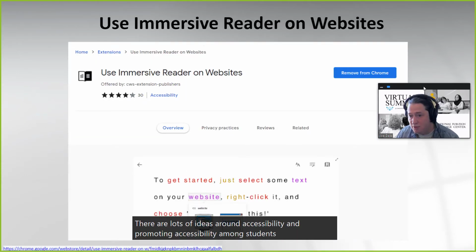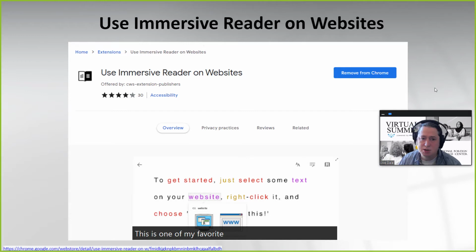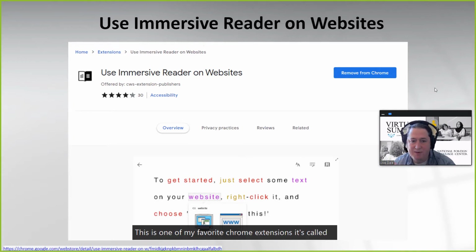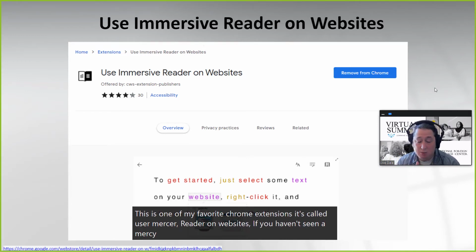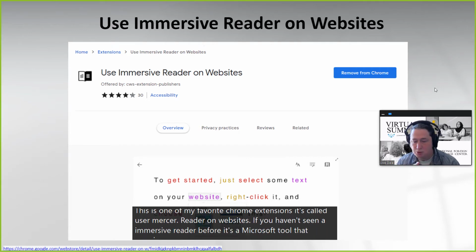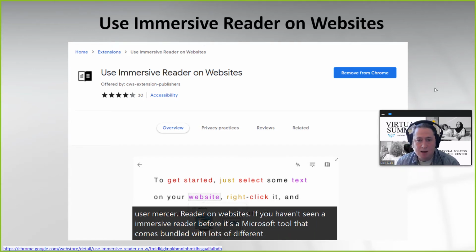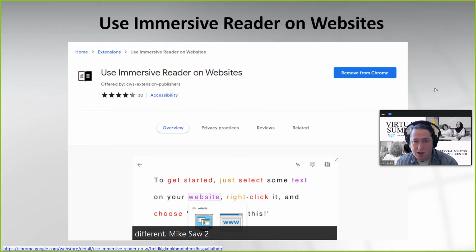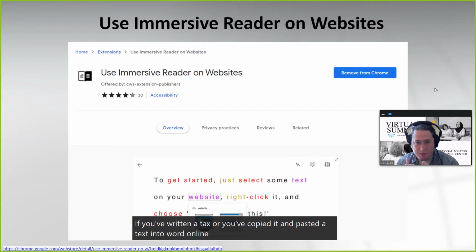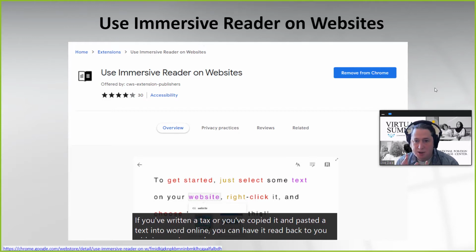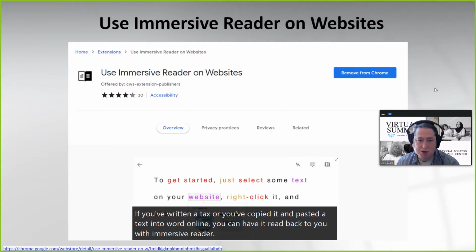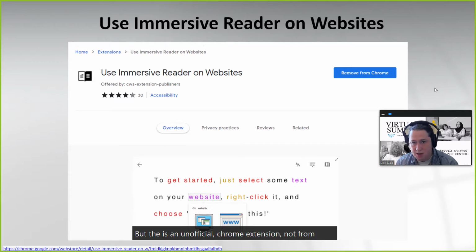This is one of my favorite Chrome extensions. It's called Use Immersive Reader on websites. If you haven't seen Immersive Reader before, it's a Microsoft tool that comes bundled with lots of different Microsoft tools such as Word Online. So in Word Online, if you've written a text or you've copied and pasted a text into Word Online, you can have it read back to you with Immersive Reader. But this is an unofficial Chrome extension, not from Microsoft, but it does the same task.